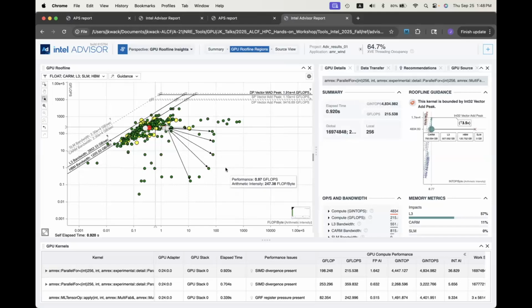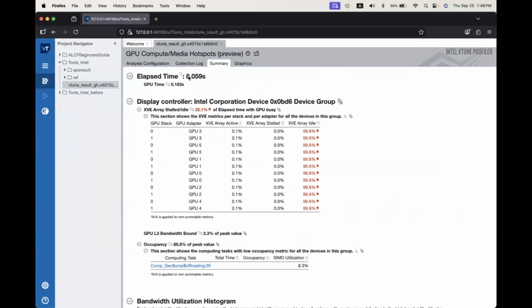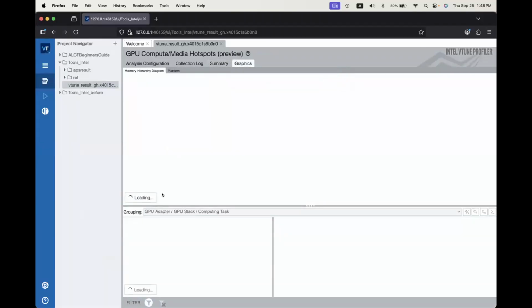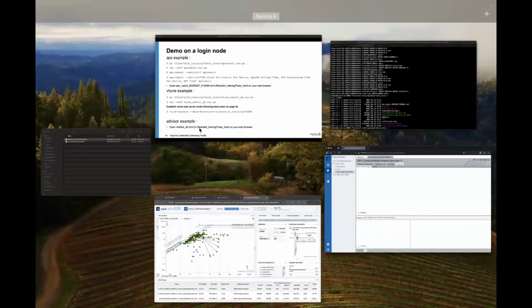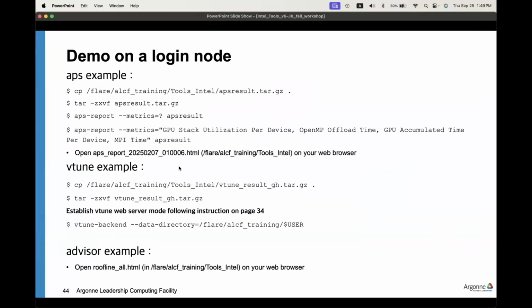Okay. So let's go back to VTune. It's loaded now, and then you can go to graphics here. It's loading the hierarchy view. Takes time. Okay, let's give it some time there.